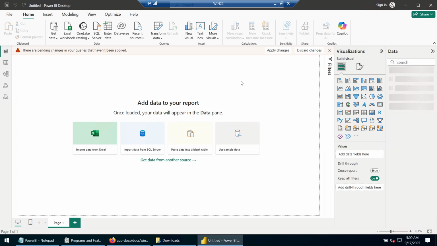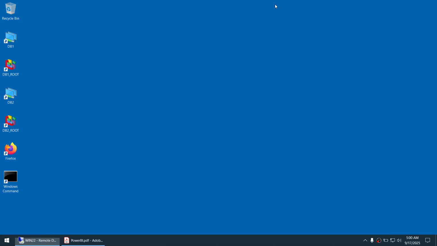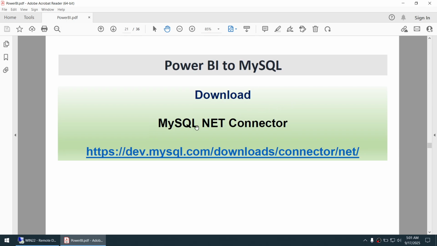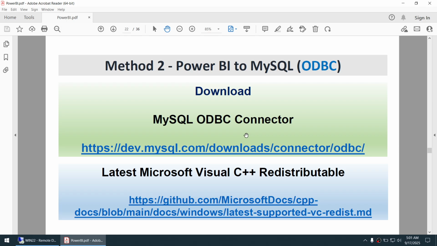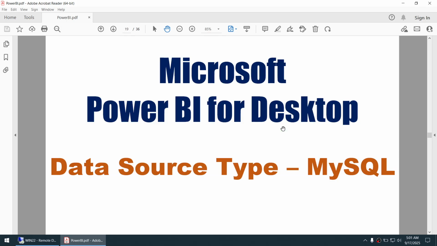So we can connect to the MySQL database using either the .NET connector or the ODBC method. Both methods are fine. The .NET connector is the recommended method. If you can't use the .NET connector method, you can go with the ODBC method. However, if you want to use the ODBC method, you will also have to install another component called Microsoft Visual C++ redistributable. So in this tutorial, we saw how to connect to the MySQL database from Power BI Desktop using two different methods.